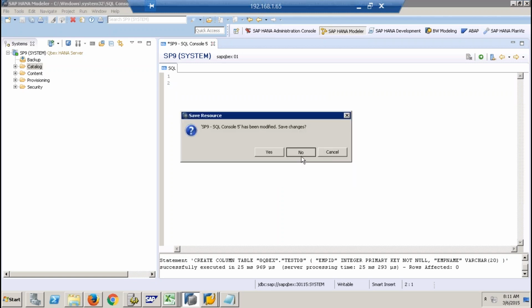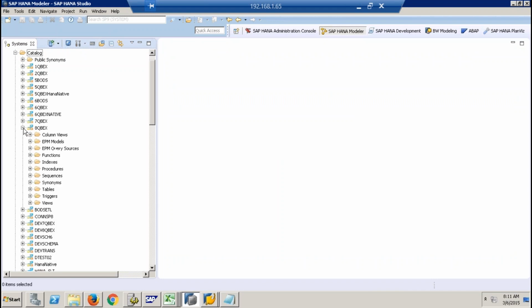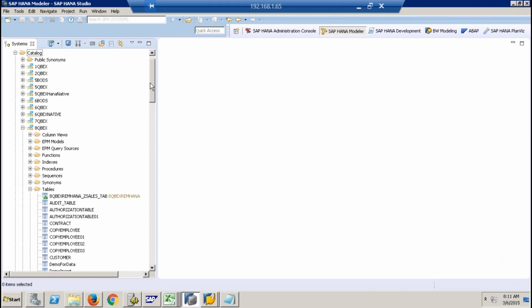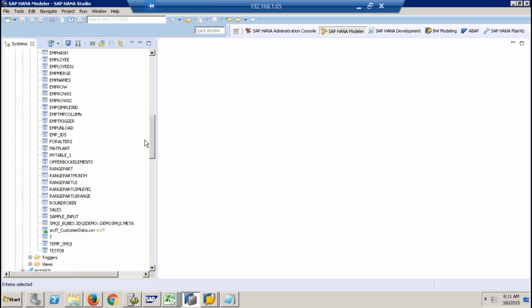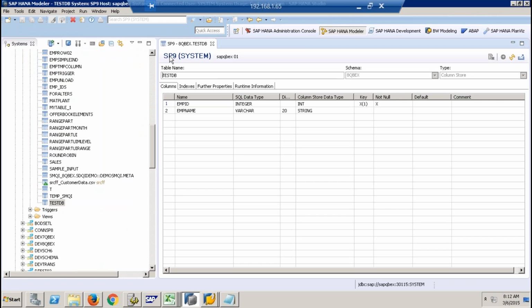Now you go into 8cubics, tables. You see this table, test db. This is your table. I'm seeing the definition, so this is a runtime object.